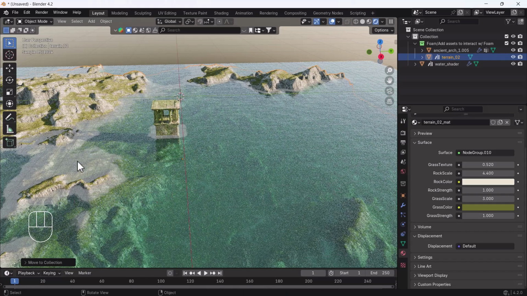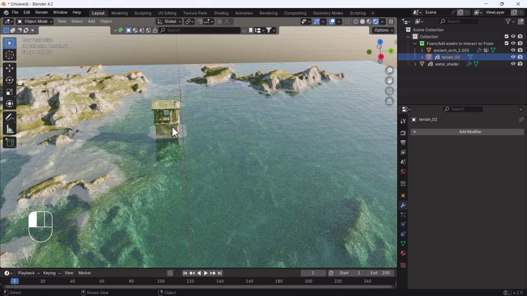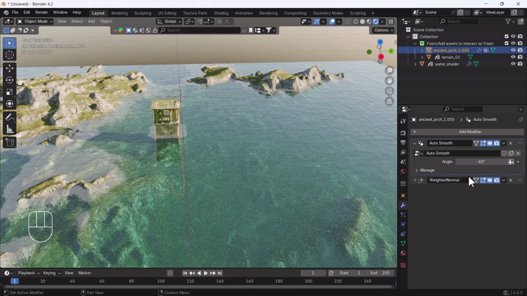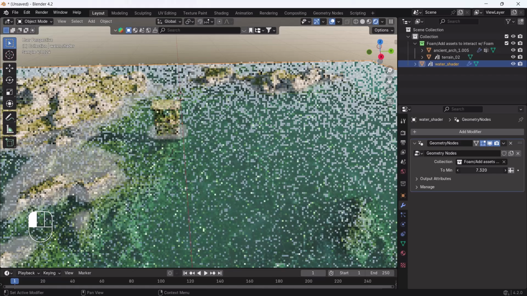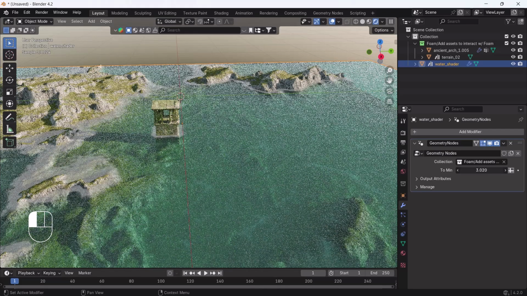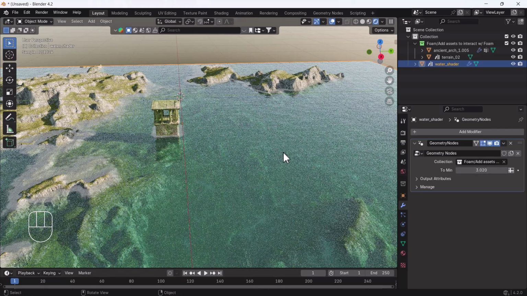And now here you can see, guys, I'm just going to click on it and go to here. Now if I increase the foam size, you can see the foam size is increasing as well. And if I decrease it, you can see the foam size is also decreasing. And now you can totally interact with this foam according to your terrain as well.